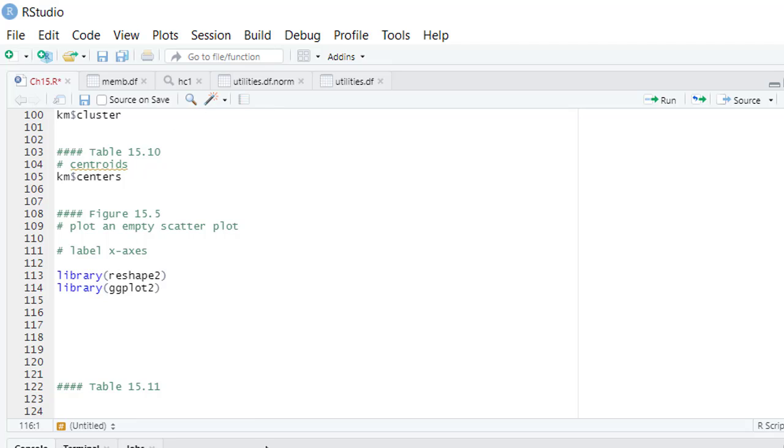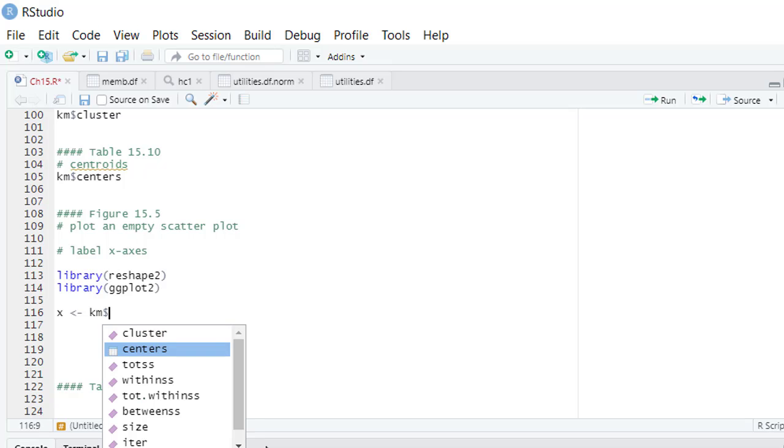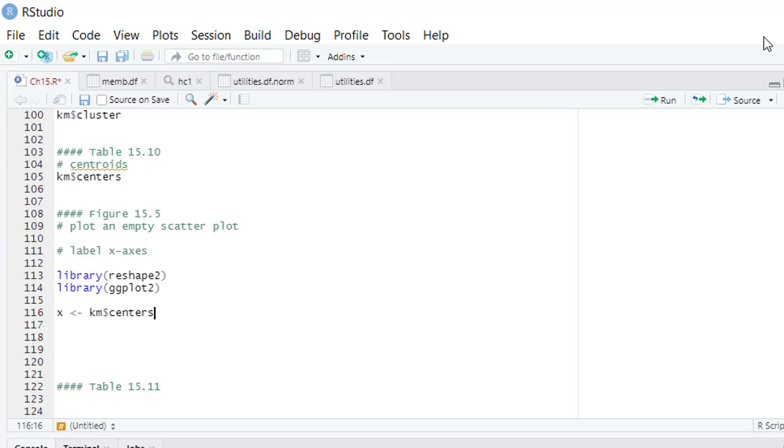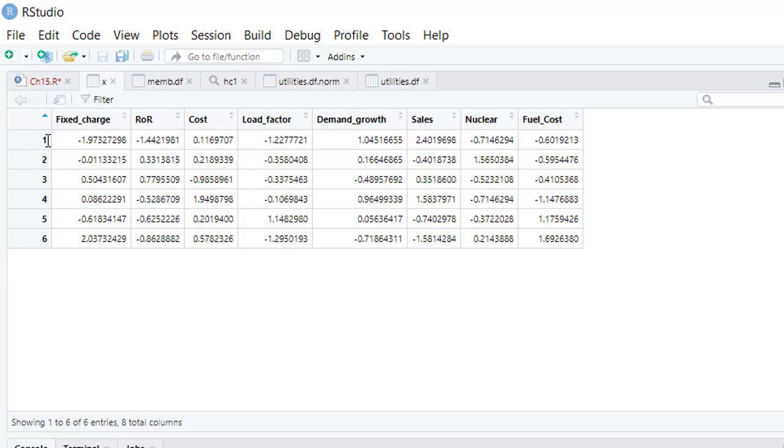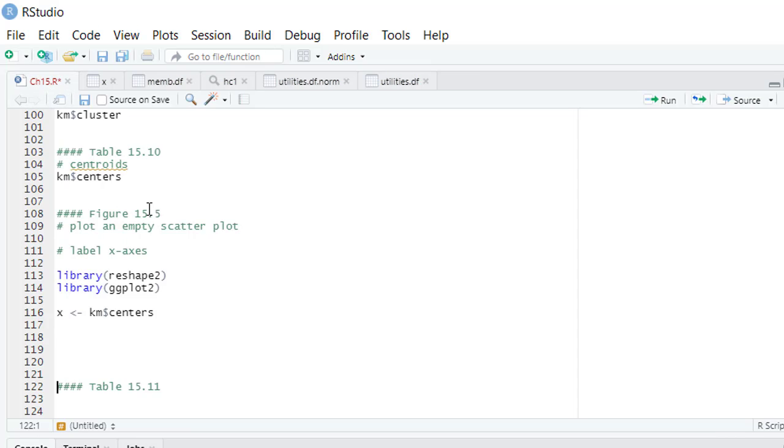Now what we're going to do is capture the centroids into an object called X. That's just a temporary object. So you have X right here. Now what we want is a data set where you'll have these variable names and the clusters. These are 6 clusters. So you want one column for clusters, one column for variable name, and then the value as the third column. That's what ggplot needs.